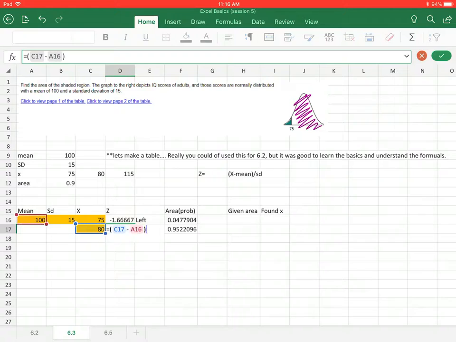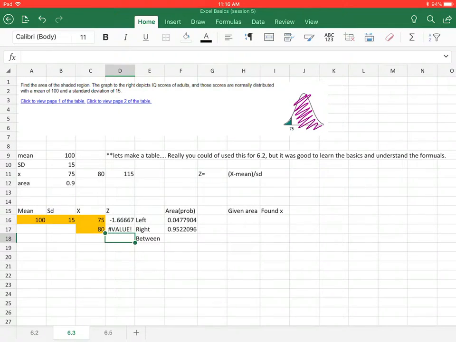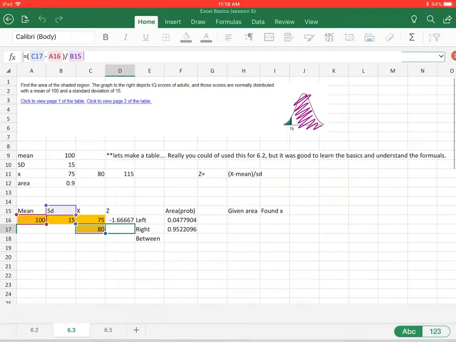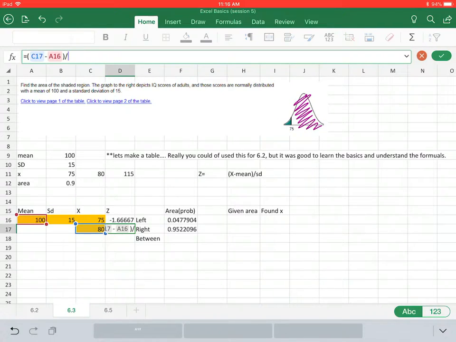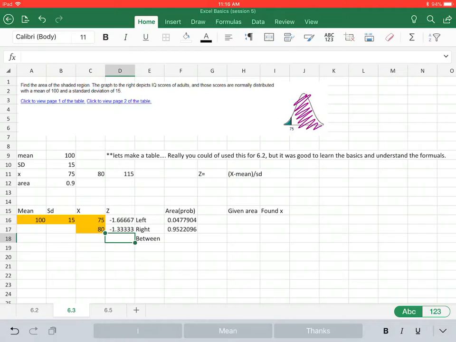So it's going to be 80 minus the mean divided by the standard deviation. Oop, I did not click the standard deviation. We'll go back and fix it. So we want the standard deviation, and that is now our z-score for the value of 80.